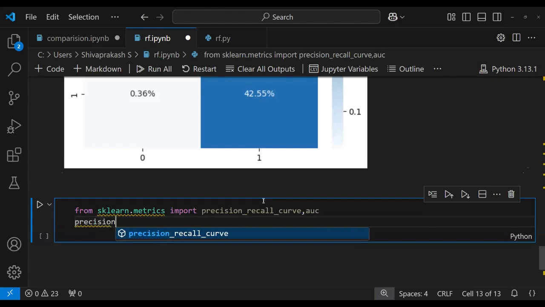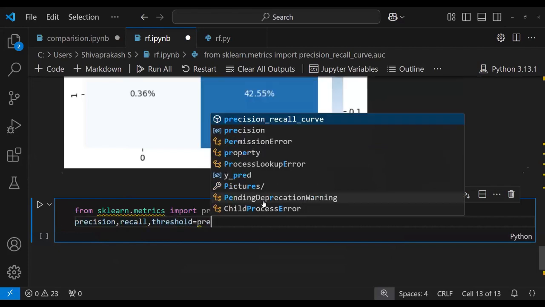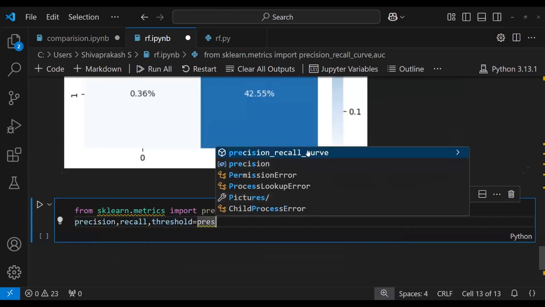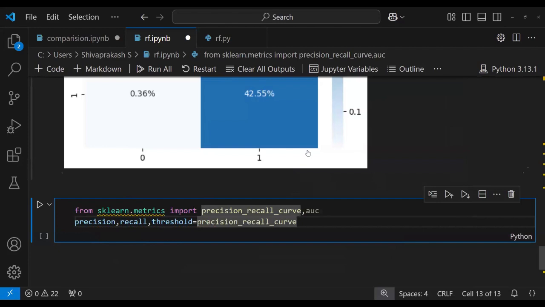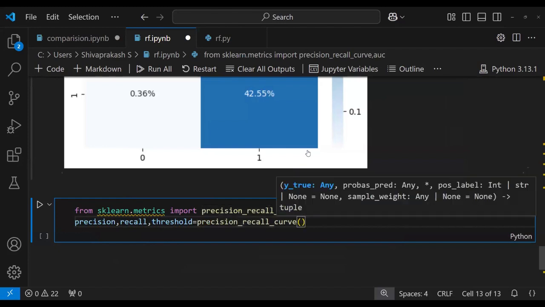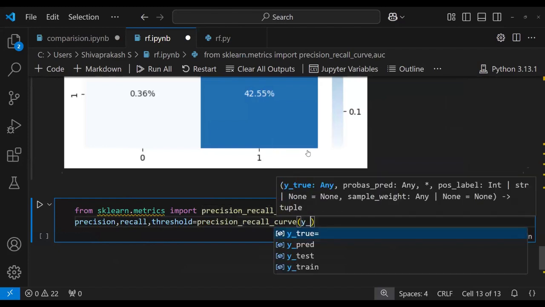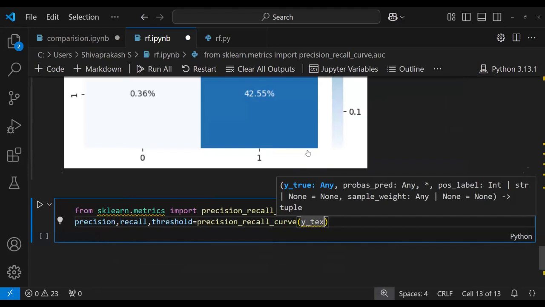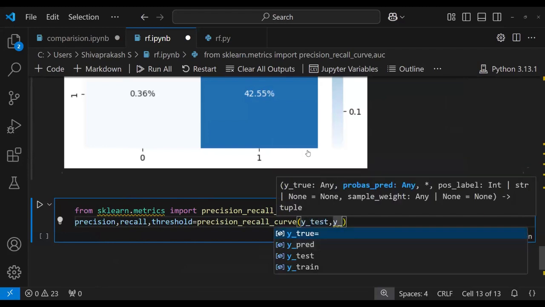This curve returns three results: precision, recall, threshold, which is equal to precision_recall_curve of y_test comma y_predicted. So based on y_predicted and y_test, it can find the result as precision and recall. This is essential for publishing in a journal paper.